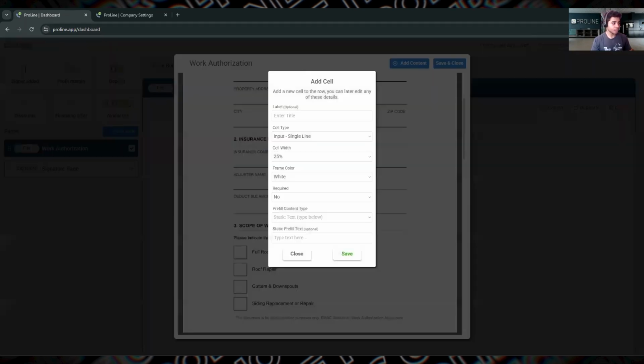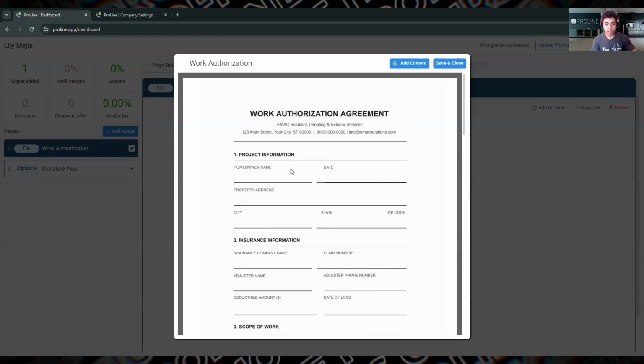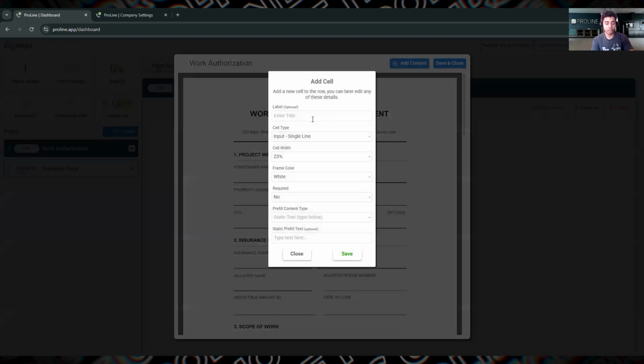Let's see, what would we like to choose from? Let's say I would like to go about adding a content field for the customer's name, right? Which can be a prefill as well. So I'm going to select a cell width of 25. I'm going to set transparent. Not going to be required, but I do want to have the contact first name populate automatically.